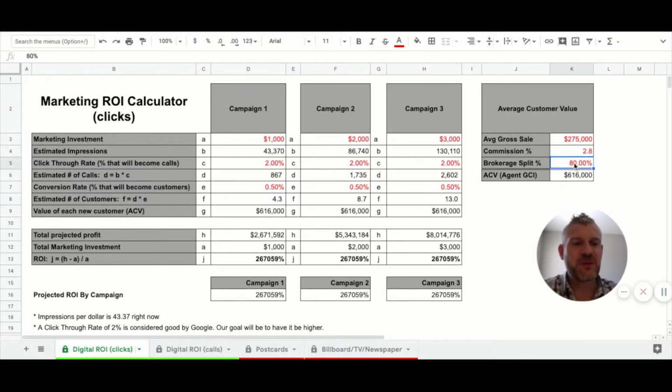The next part is your brokerage split. What you're going to see as we go through this is that this plays an obvious huge role in your ROI, and in some other tools you'll see how much it can play in your overall income as well. So we're just going to keep it right here at 80% and move on.